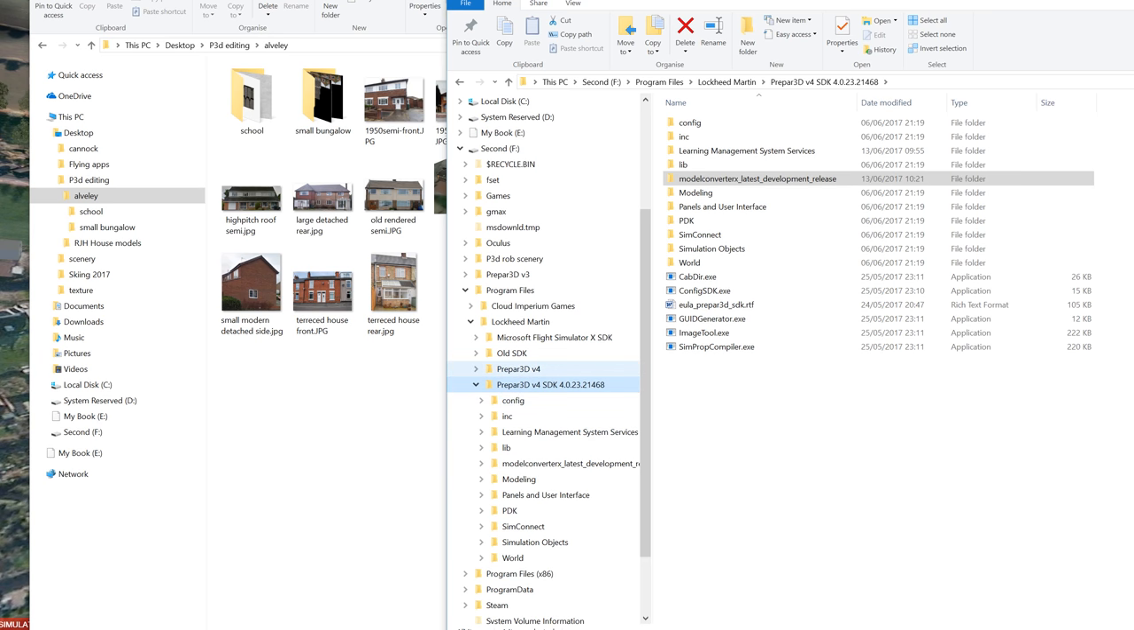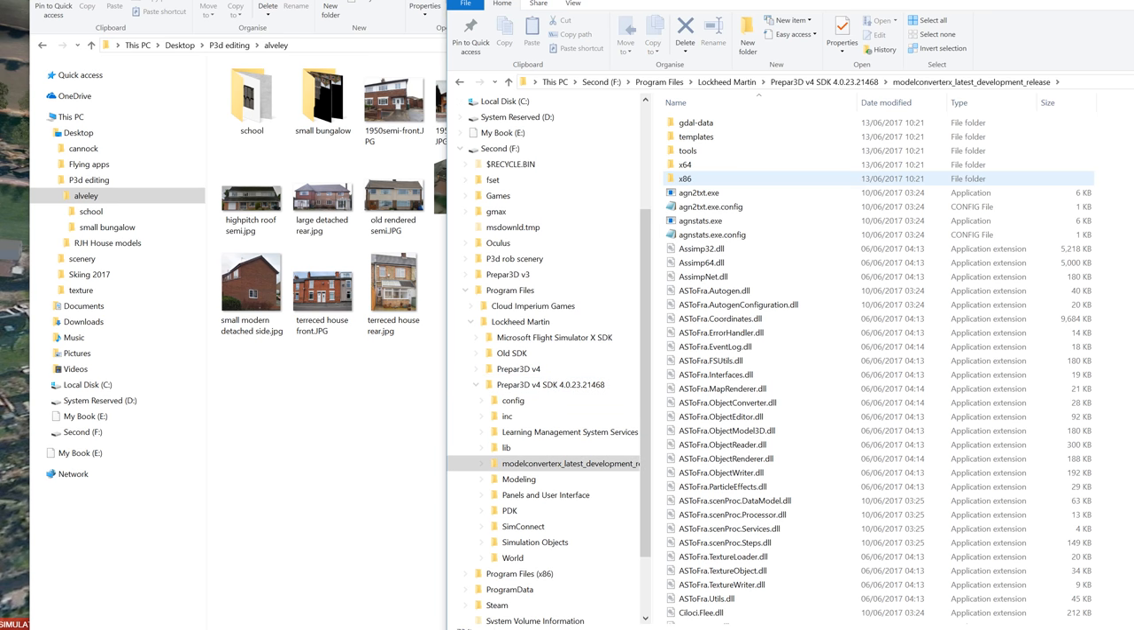So there's my Prepar3D version 4 SDK. That's the one you download off the P3D website, and you install that. I created a folder in there. You can stick it wherever you want. I had it in my download directory for ages. But you just unzip this Model Converter and drop it in there, and then just create a link to it on your desktop or something.